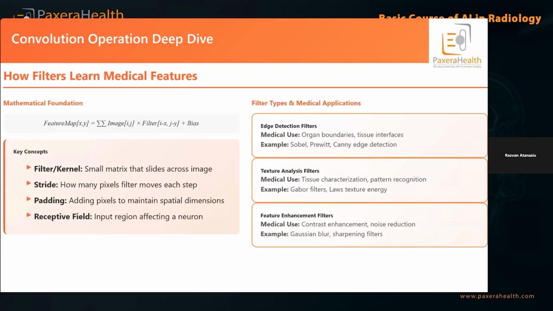Filters, so you move across images to extract relevant features. So the key concepts here, think of it as you have a larger image, let's say 512 by 512, like a CT. And then you apply a kernel that is 3 by 3 or 5 by 5, right? And you move this along. And that's the filter size.